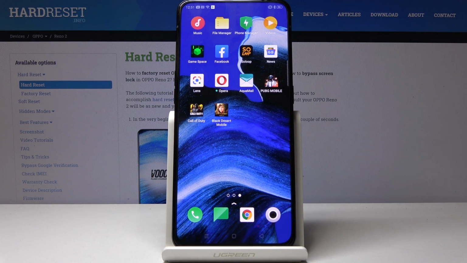These are all secret codes that you can use in OPPO Reno 2. Enjoy them and use them as often as you want to.